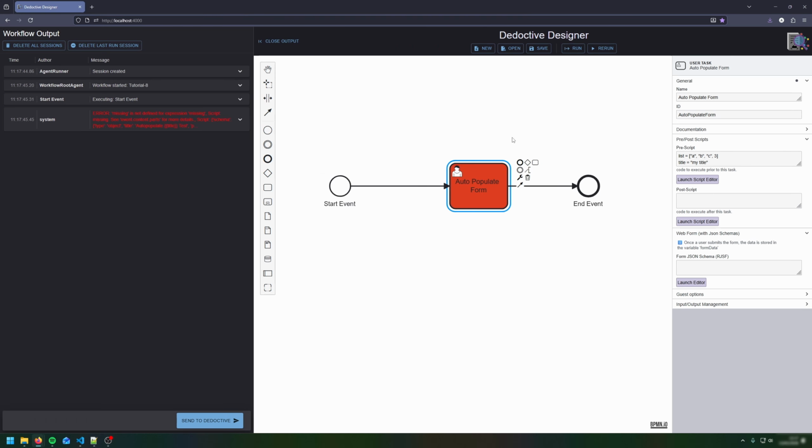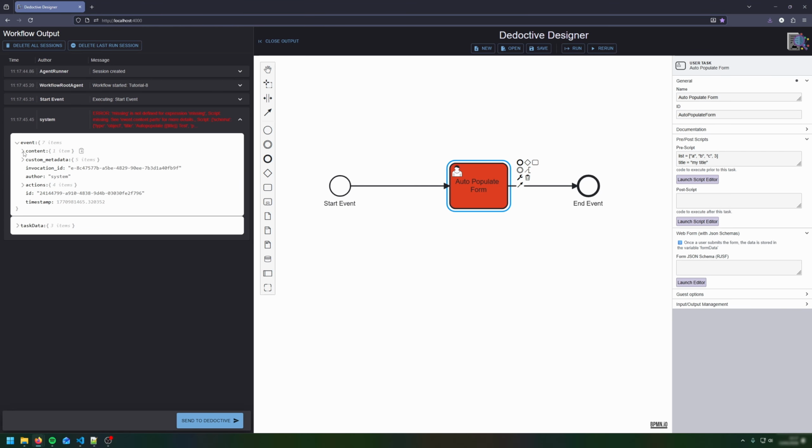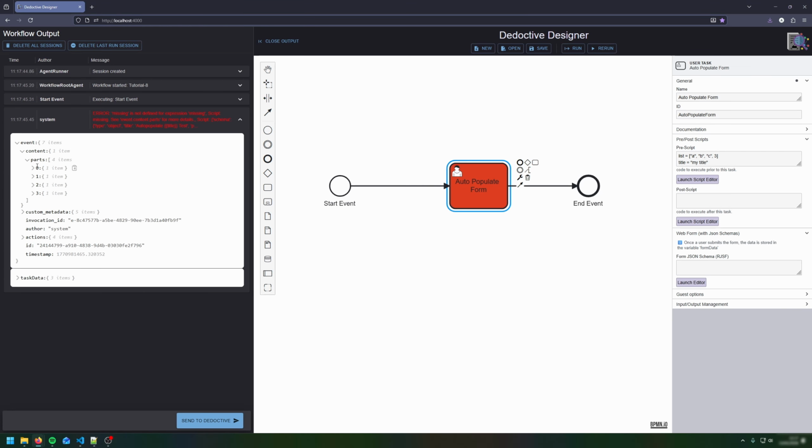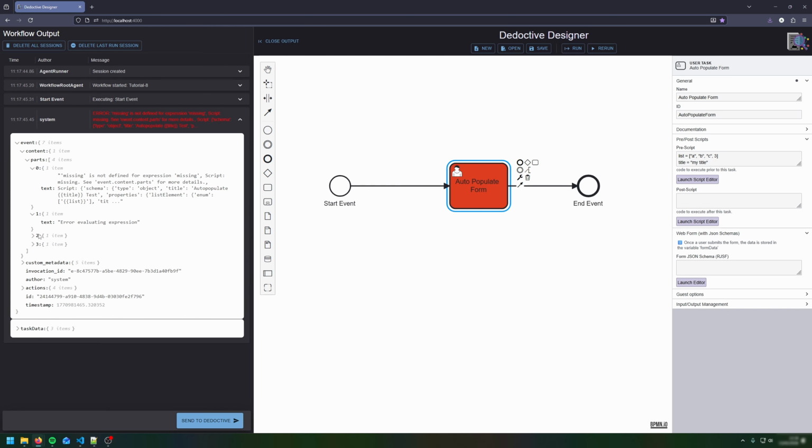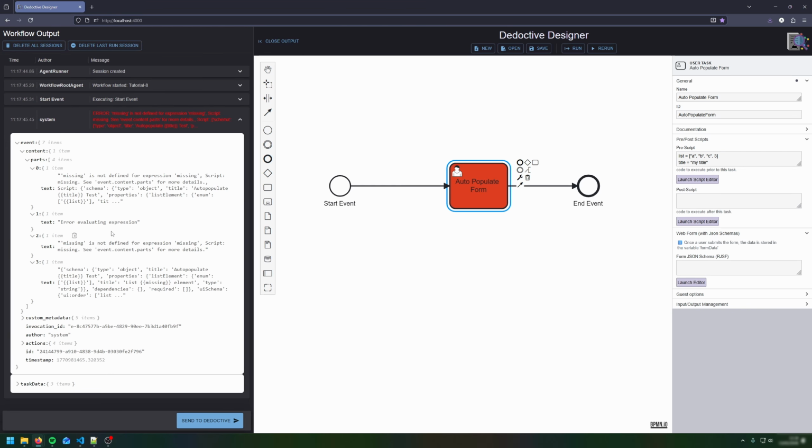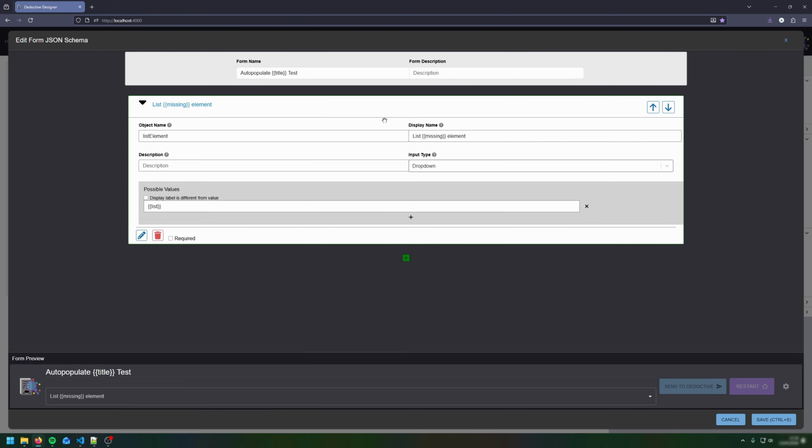You can see that we encountered an error, and this is highlighted in red in the actual BPMN and also in the workflow output. If we expand this, go to Event, Content, Parts, you can see a breakdown of the various error messages from this error. You can see that the error here is caused by missing not being defined for the expression missing. If we go into the form editor, we can see that we're expecting a value for the variable missing, but we've not defined this.